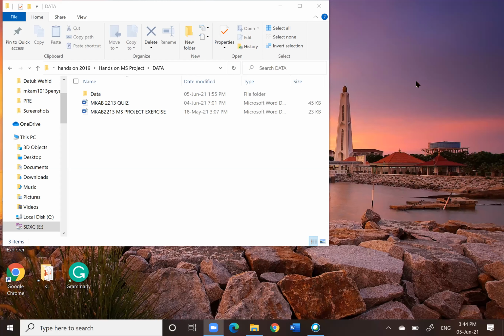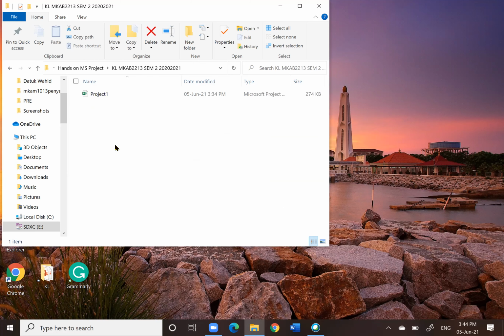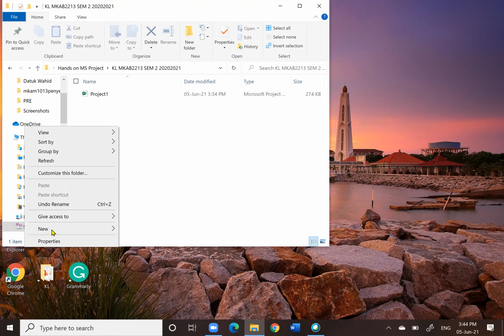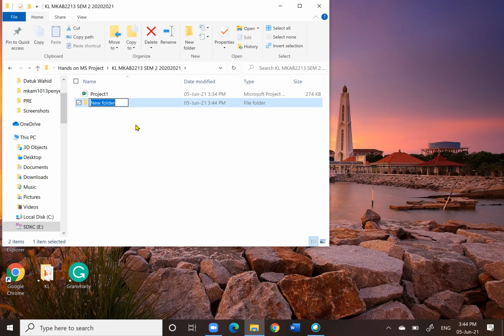Okay, first thing first, we are going to do some file management. So let's go into whatever folder you want to save in. Let me create a folder. Okay, I already created a folder. Now let's name the folder using my name, because I will put the files inside here.